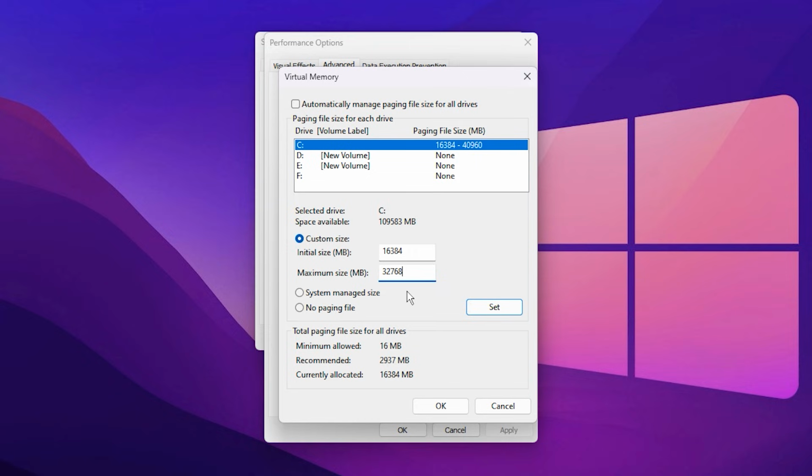Enter 16,384 for the initial size and 32,768 for the maximum size. Click Set, then OK, and restart your PC to apply the changes.